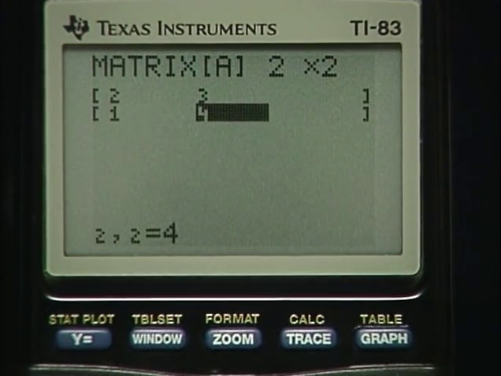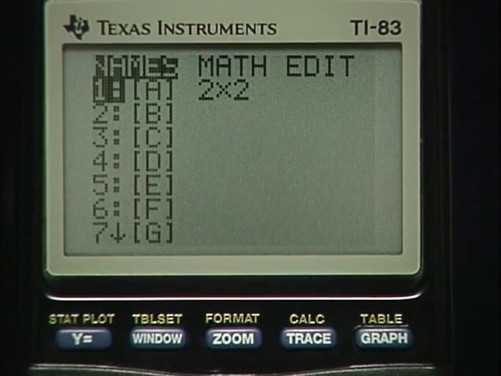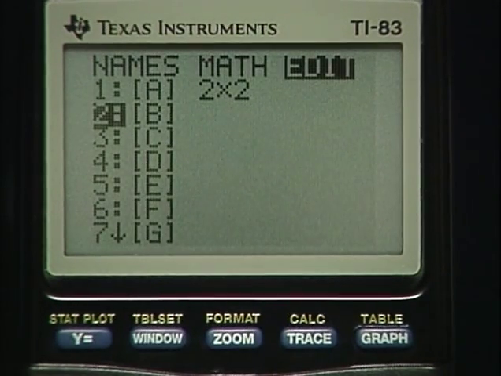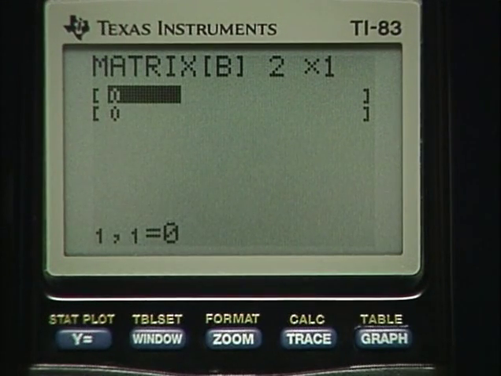Now I'd like to input information about another matrix. So I'll press the matrix button. I'll go over to edit again, and I'll cursor down 1 for matrix B. Now this matrix has 2 rows, 1 column. So it is a 2 by 1 matrix. Now the items I want to enter are 0 and 3. So 0, then 3, enter.